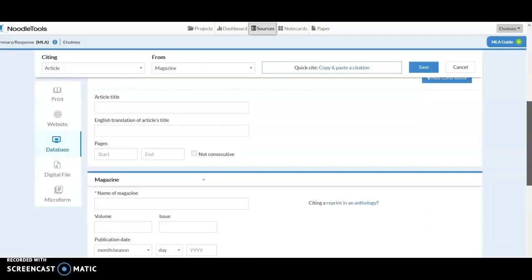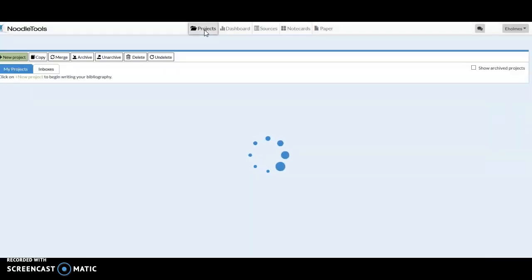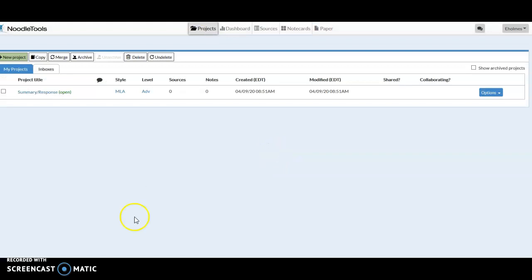Once you fill it out, you'll click Save, and it will always be in Noodle Tools, NoodleBib. So you just go back into your project when you sign in, and you pick the Summary Response project, and you have your information that you can cut and paste.